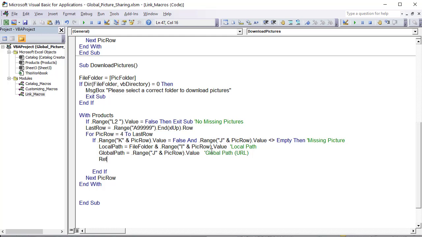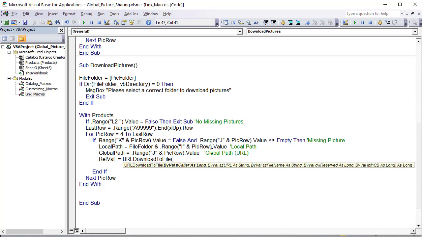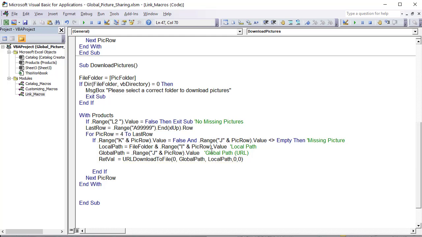So we're going to return the value. I want to return value as a Long. That's going to let us know whether it has been downloaded or not. So it's going to be a whole number. The return value is going to be equal to URLDownloadToFile. And then inside that, of course, we're going to start out with 0. That's just the whole number. Then I want the global path, that is the URL global path. Then where's it going to go once we download it? It's going to be put inside our local path. So the next variable we're going to put in is local path. Then again, I want the ByVal dwReserved as 0, and then the next one as 0. And that's it for our function.